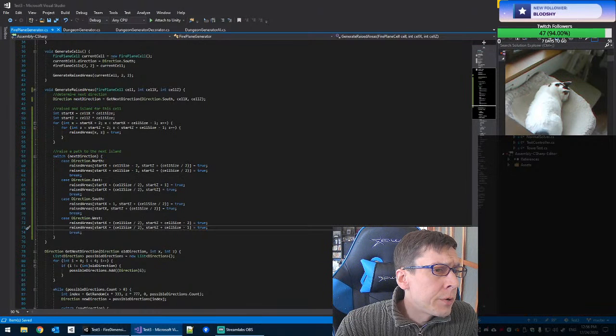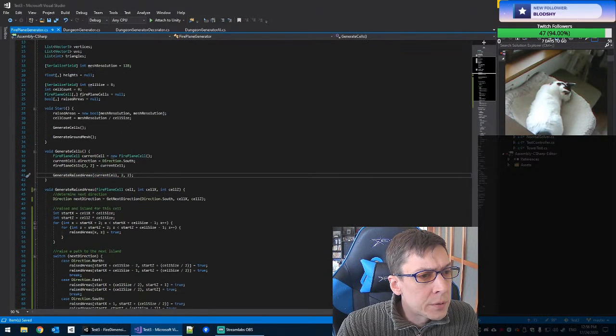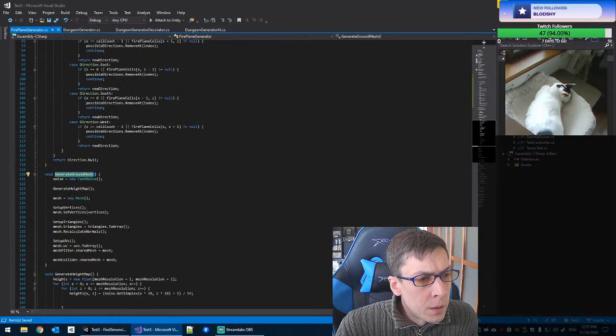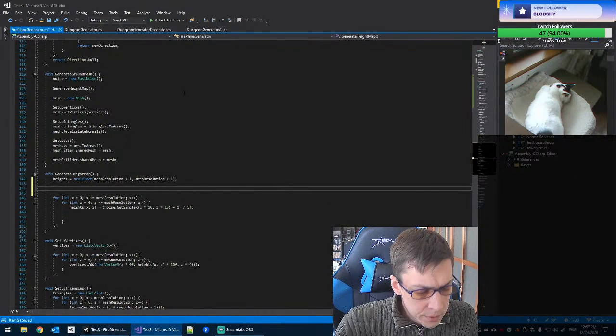So we've generated some raised areas for this cell, generate raised areas for the current cell, generate cells. And then we want to generate the ground mesh, assuming we've already got just this first area started. He's added to the fireplane cells. So generate height map. That's good. Now this is going to be different.